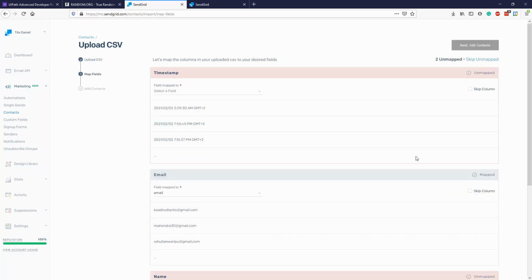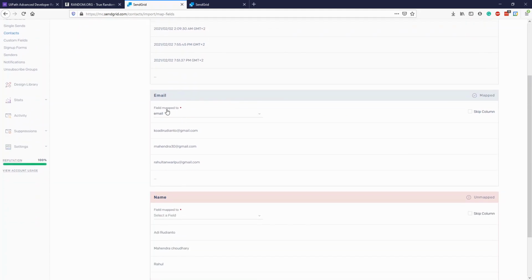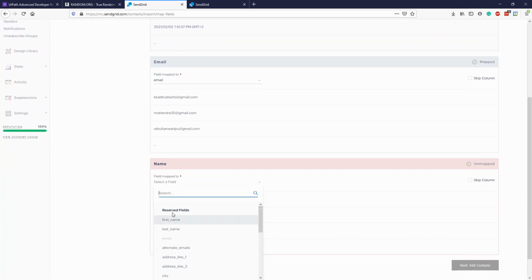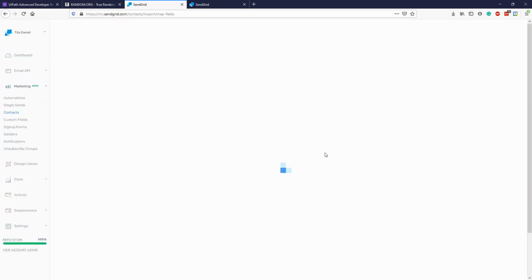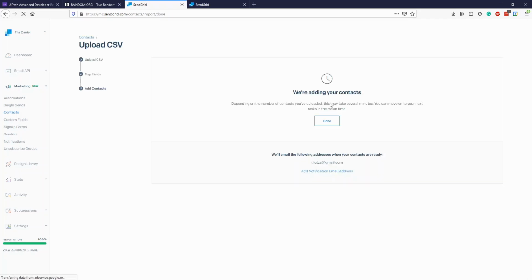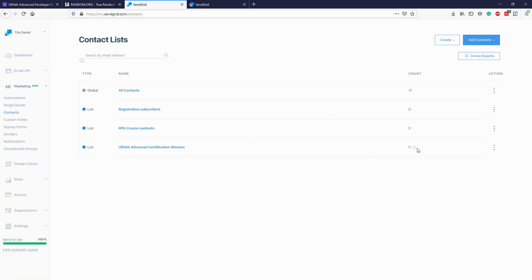Review CSV. Okay, this I need to skip. There is the date, which I'm not interested in. This is the email, and this field is the first name. I'm gonna hit add contacts. Okay, we are done. And we should see here, we are seeing all contacts, 50 people. I have used this SendGrid previously, so that's the reason I probably have the remaining contacts. What I'm interested in is only this list. So we have 30 people.